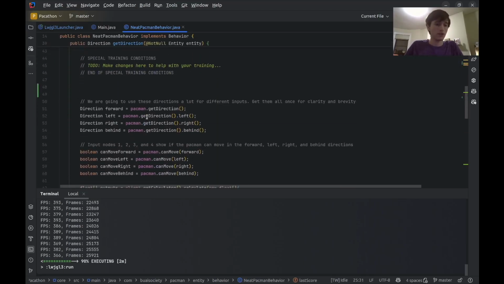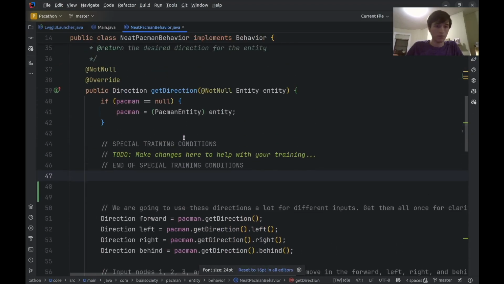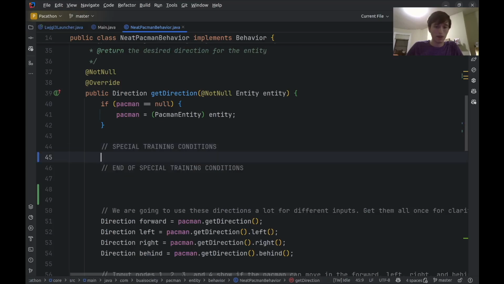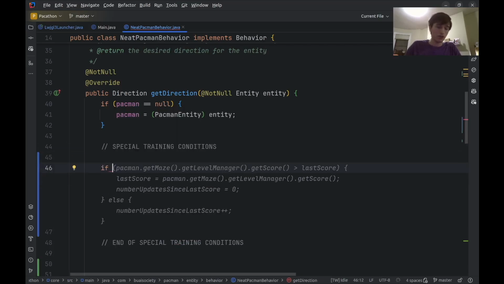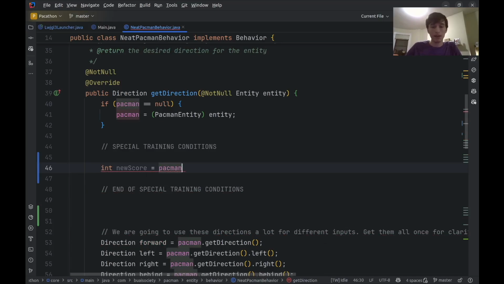Okay, so let's go back over here and I'll zoom in. Here's where we can add our special conditions. Let me turn off completions here for a second. We can say int new score is equal to the current Pacman score. And we can get that by calling Pacman dot get maze level manager and then the score. This is the total score across all levels, even if Pacman dies and comes back.